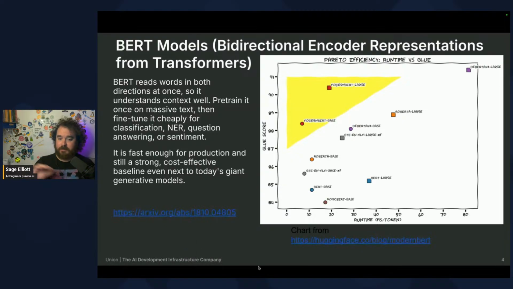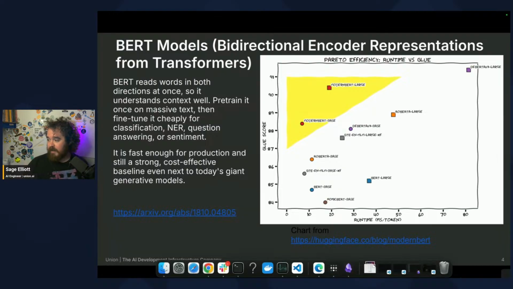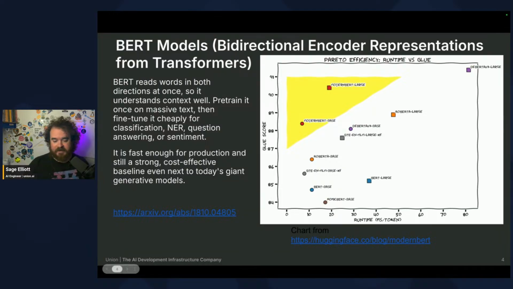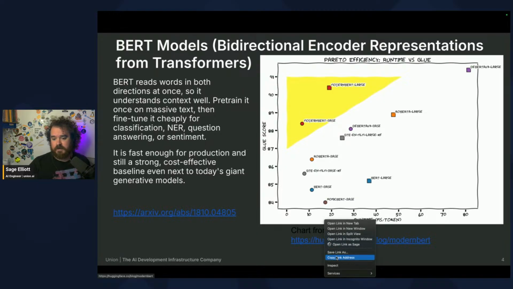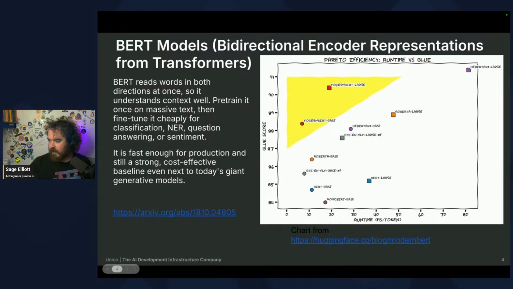So even with today's giant generative models, if you're putting stuff in production, you want more control over it, and you also don't want to pay for a massive amount of potential tokens coming in all the time. It's going to be a really good model to use. And when I talk to a lot of companies with certain types of stuff in production, it's very, very common. The Hugging Face blog on ModernBERT also does a really good job of breaking this down a little bit more.